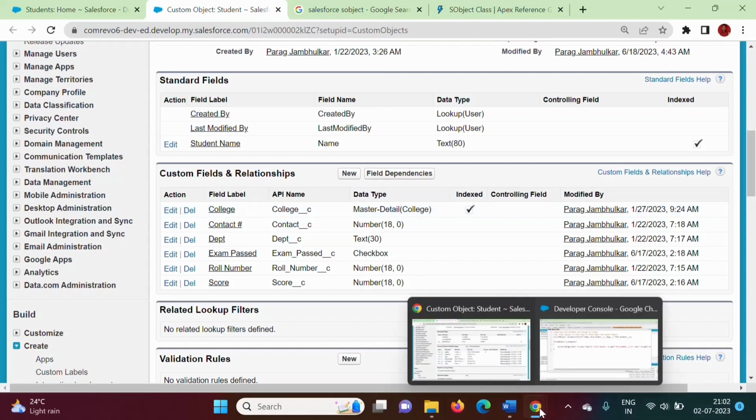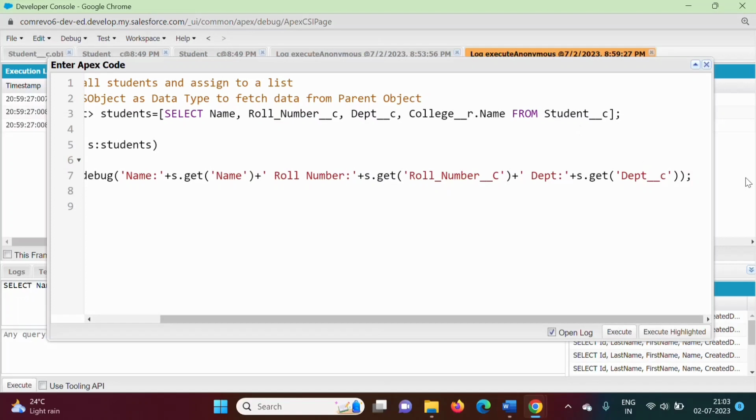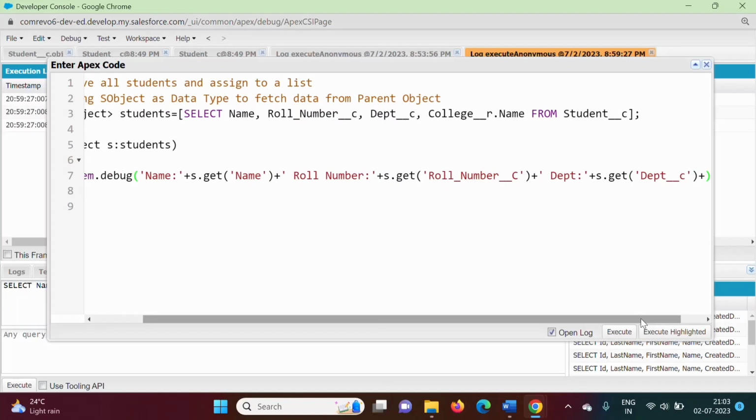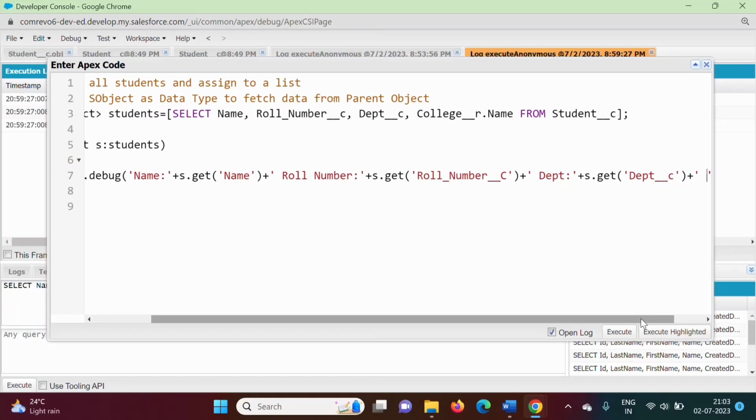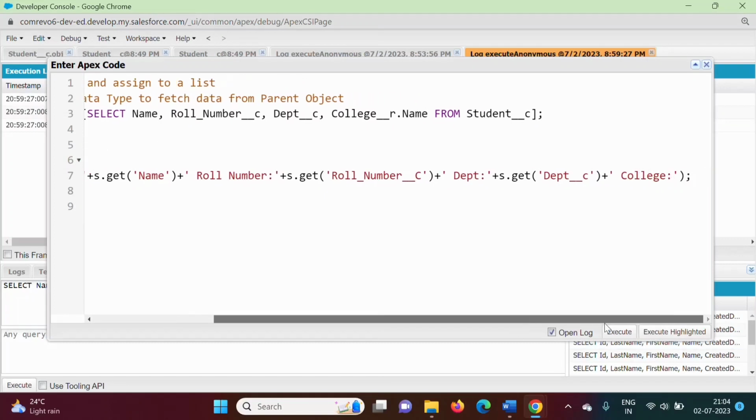So see, in this query, what we'll do, here we'll write college underscore r, because we have a relationship with the college object, right? Now see, dot name. So what we want is to retrieve the name of the college for these particular students, right? Now see, in our code we have to make some changes. So here we'll write plus, in single quote, what we have to print: college name, right? So college colon. Okay, so this message will print the college name.